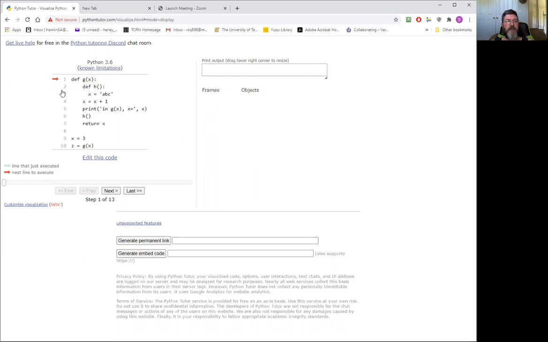Then the first line to execute, right now it's indicated, the next line, is we're going to define the function g with a parameter x. Okay, so hit the next button, and what basically is done is in the global frame we have a function g that's an object. It's g of x. It just identifies a function, and that encapsulated all of this code here.